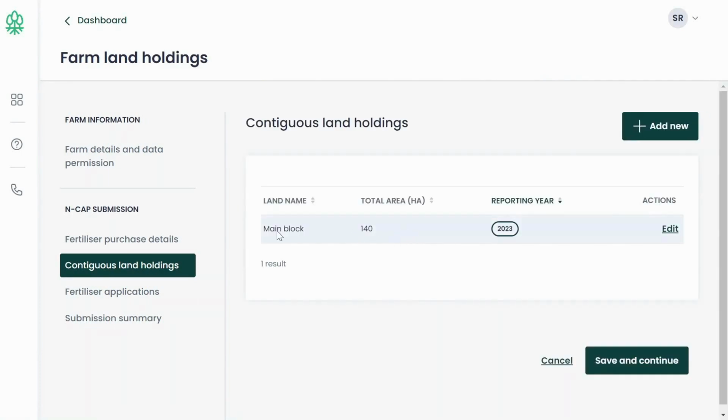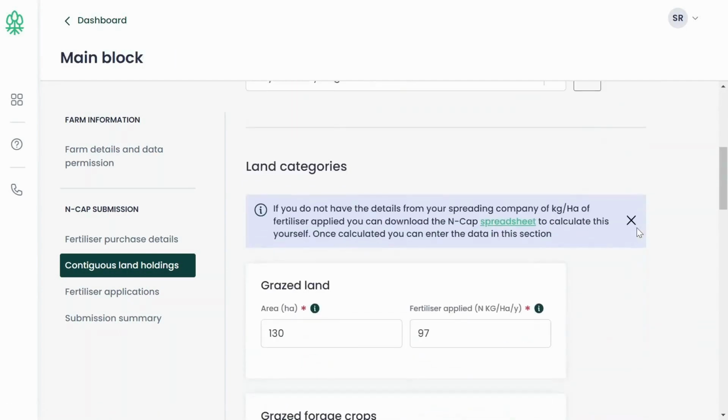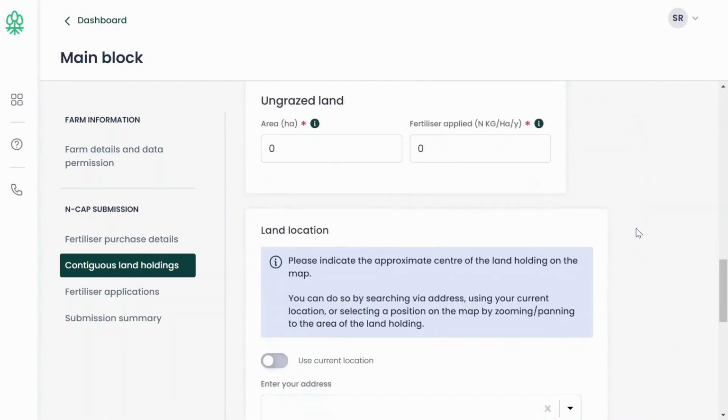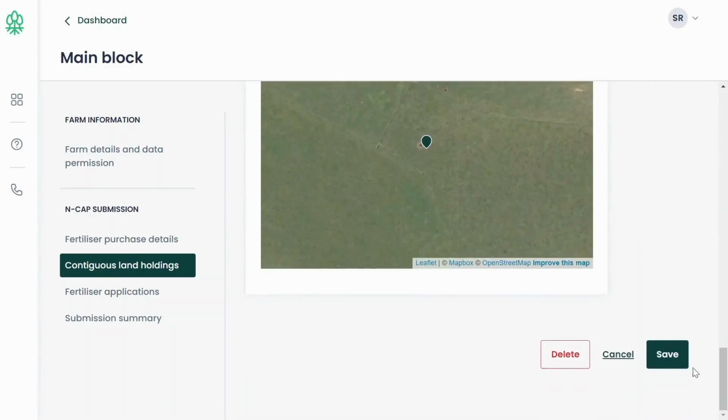And from here, there's just that header information. It's the main block, it's 140 hectares. It's for the 2023 reporting year. And you can re-look at everything that's been entered by clicking the Edit, which brings up all of that information back on screen. You can double, triple check it, make any alterations that you might want to, or if it all looks a little odd, you can delete that record and start again.